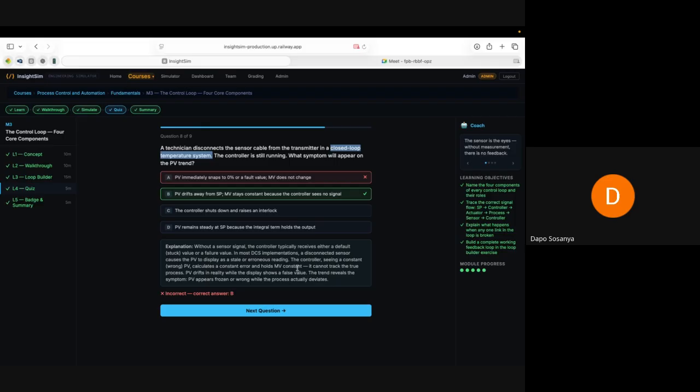You know, SP minus PV is always changing, right? On every scan of the PLC, SP minus PV is always changing. So if you look at the trend, it's not a straight line. But once PV is absent, once PV becomes 0, it becomes a straight line. The error flatlines, right? And then the controller will just generate an equivalent MV, and then the process goes crazy.